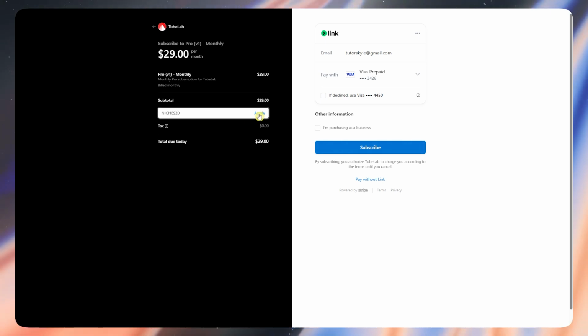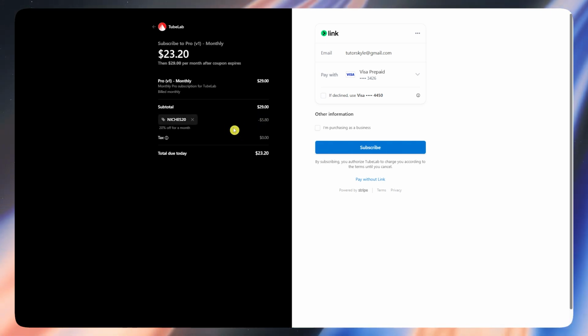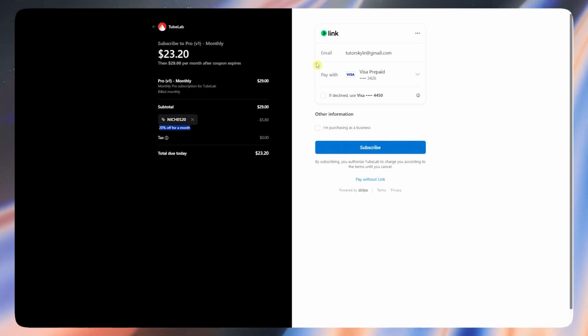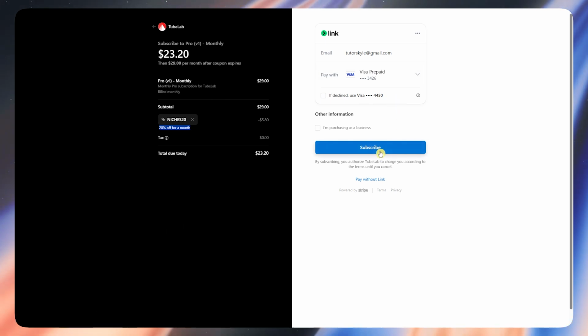Now you want to click on apply. And from here, you'd now be able to see that you would get 20% off for a month. And then all that's left is to provide your payment method and information right here and click on subscribe. And that's it. You have now used our coupon code with a discount.